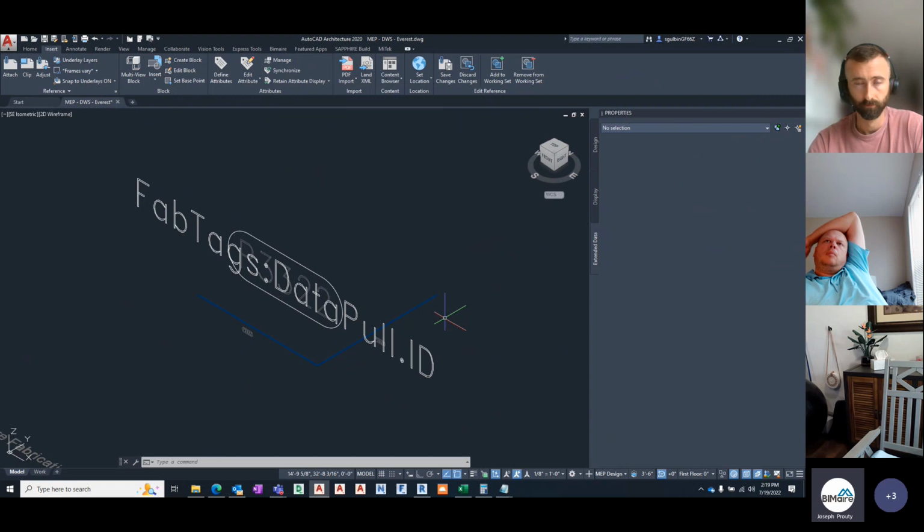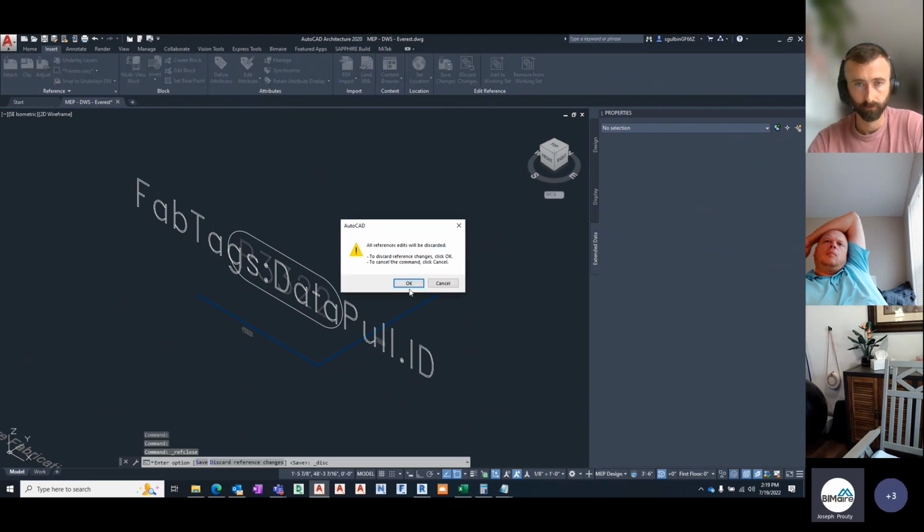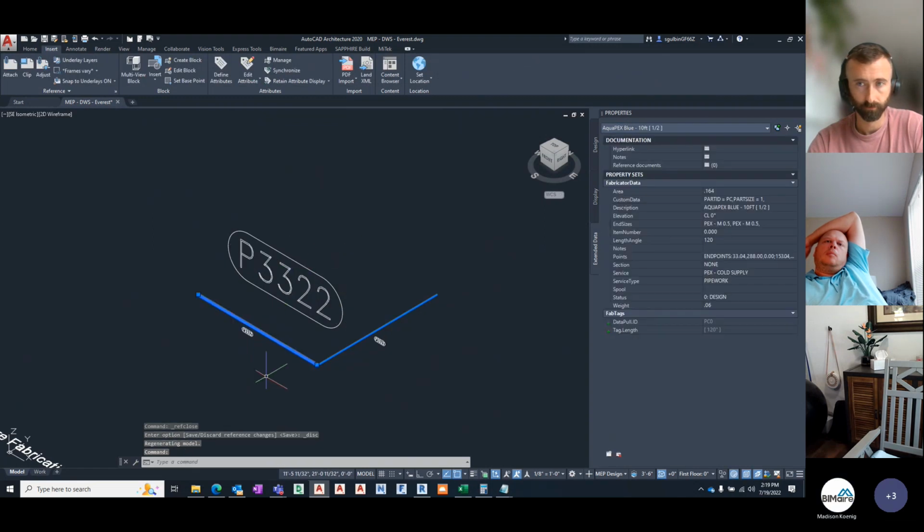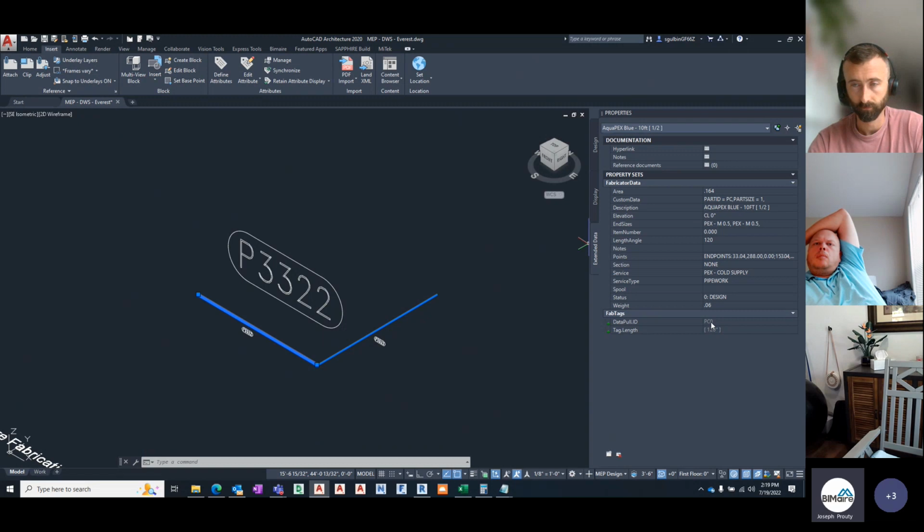Okay, so hit discard changes. I just wanted to double check that. Discard changes. Okay. Now click on the pipe. Extended data pull ID PC0. So it should be pulling PC. It should be reading PC0. Why is it not reading it? Why is it not seeing it to read it? That doesn't make any sense. It's there. It should be reading that tag.